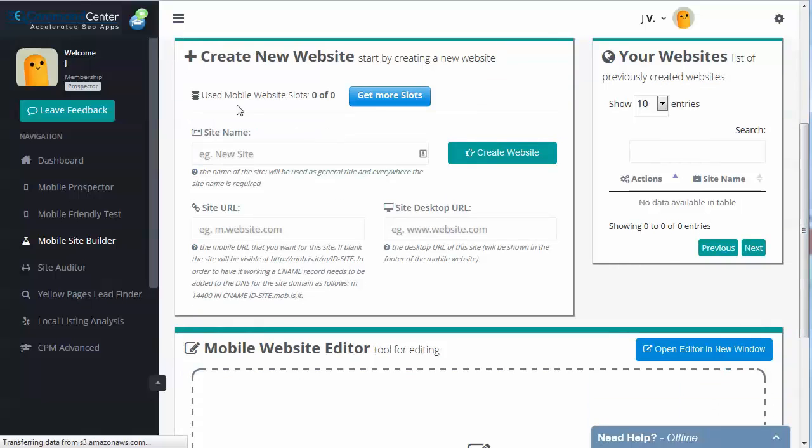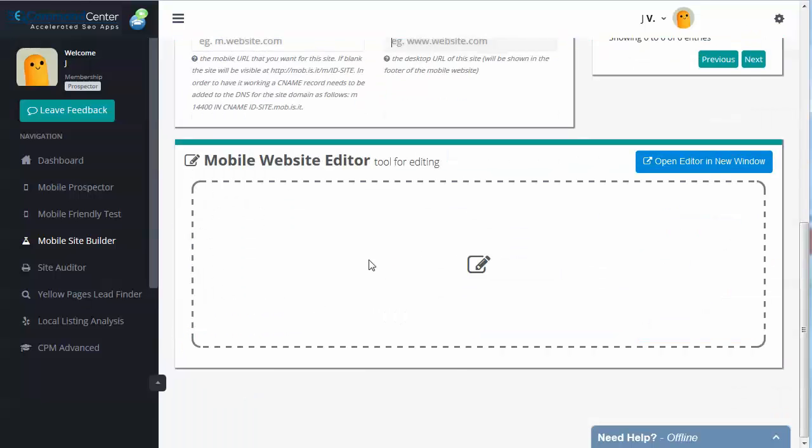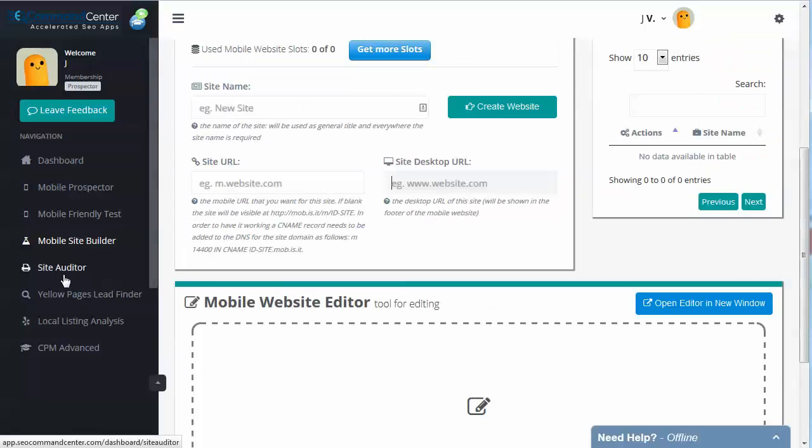You can put in the site name and the site URL. This site URL is what you want the mobile URL to be, and then the desktop, so that it can redirect between the two. And then it's got an editing tool that you can use once you've created the sites. So that makes it really easy for you to create mobile-friendly websites, even if you don't know how.